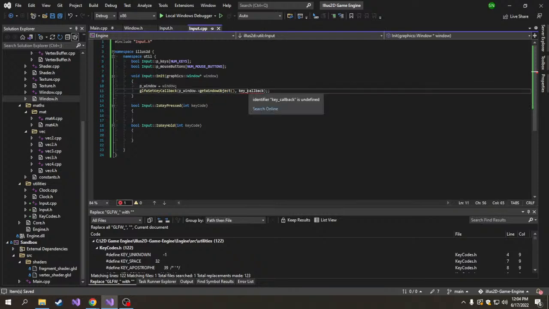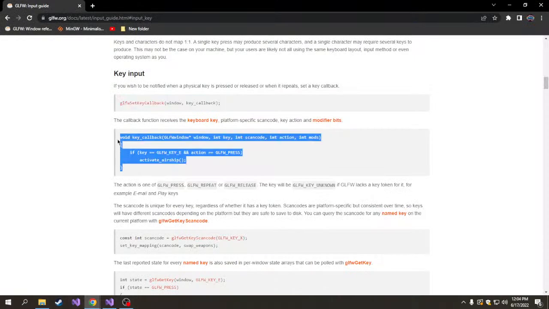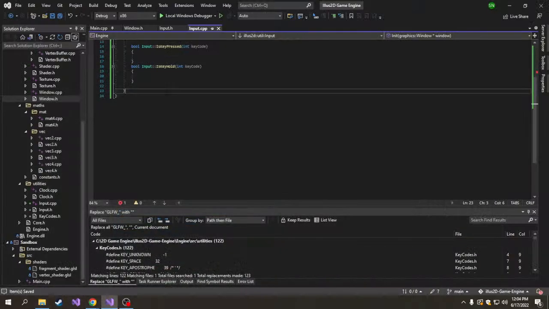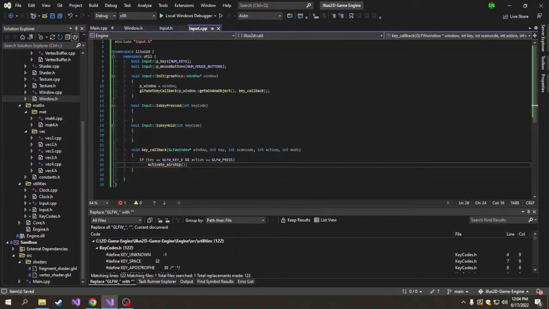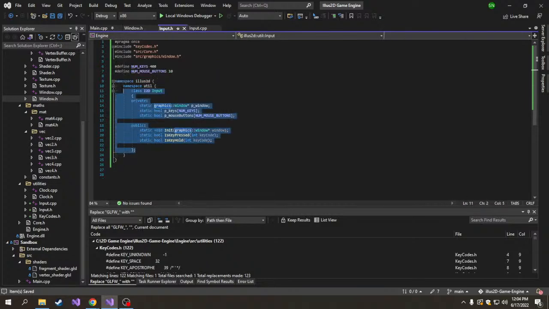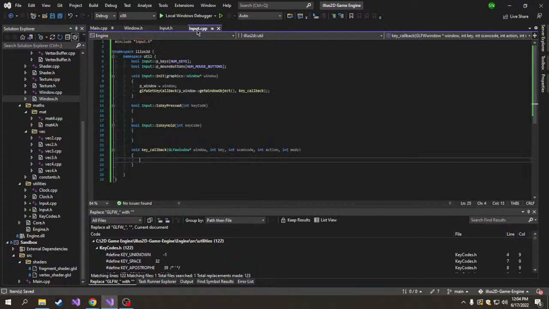Key callback, of course, is the function that we have to implement. I'll just copy this chunk of code here and paste it here. Key callback, and I'll have to get rid of the U. Now, here we run into a problem. We want to access our member variables, these static variables, but this function is outside.